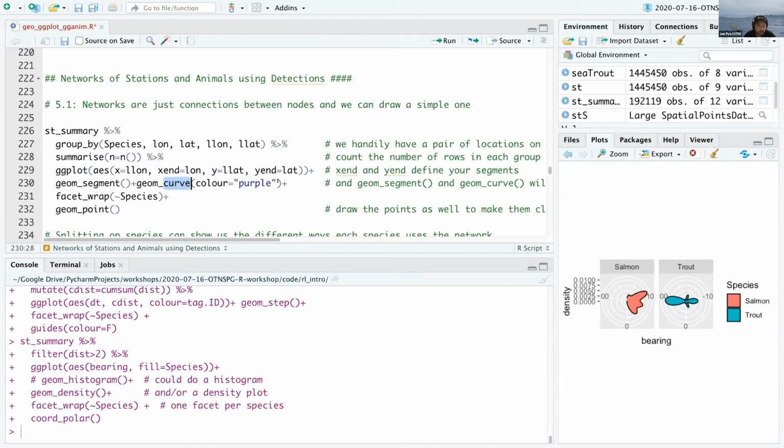I'll tell it to curve a bit. Rob used purple here, which I thought was pretty cute, so I'm keeping it. And I'm going to do a facet so I have each species separately. We're going to plot each species separately again. And I'm going to have geom point because you want to be able to see where the nodes are as well.